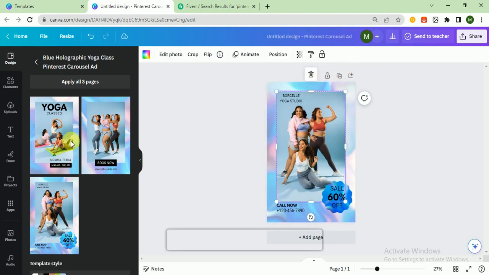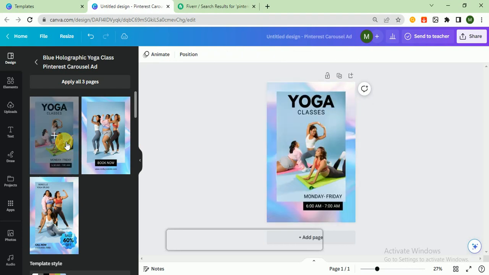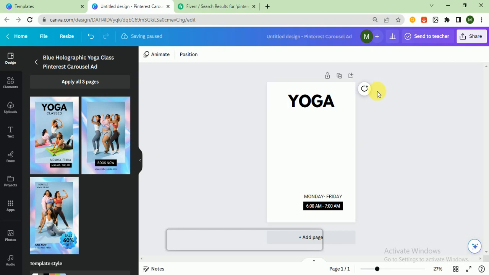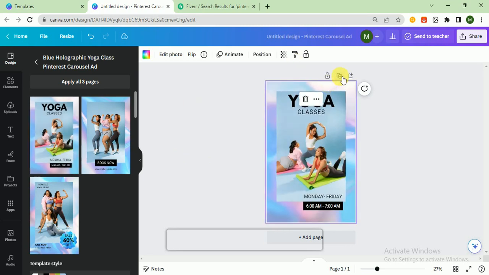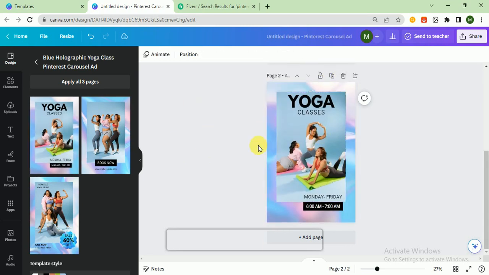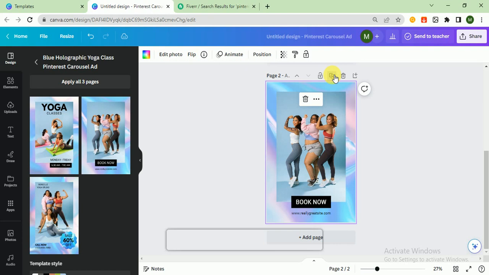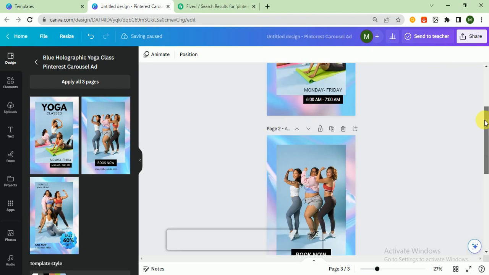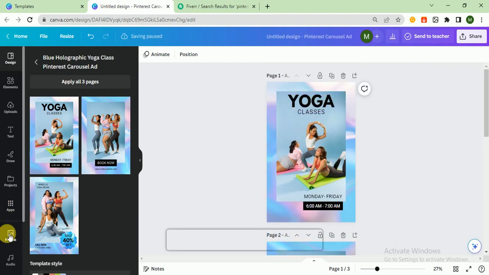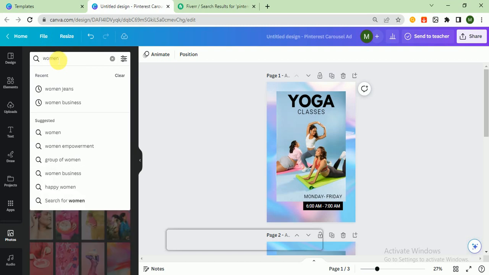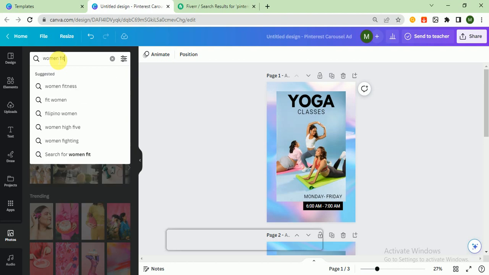So we are creating 3 pages. So the first page, I wait a second. The first one is this, the second one is this, and the third one is this. But we have to change the images. So I write, go to photos and write here woman fitness.